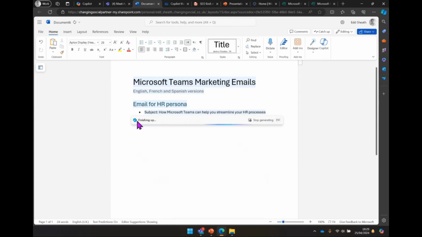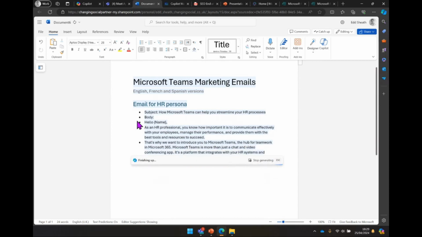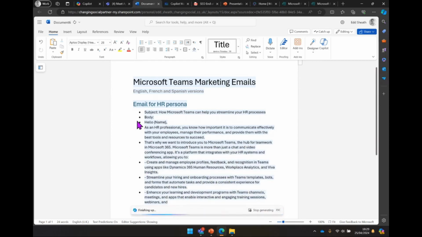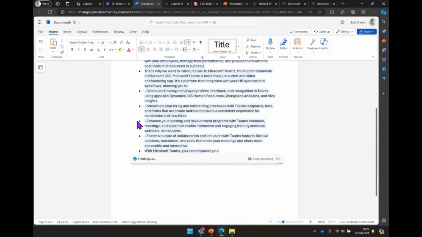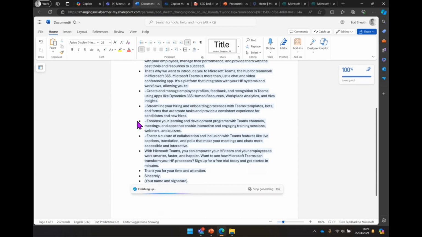Now, it understood immediately that we need an English, French, and Spanish version. It started off, as we can see here, with the HR persona. It will usually take a few more seconds or minutes to then build this out for the languages. The language power in Copilot is phenomenal, and it's been building and building and building over the recent months. So let's have a look at what it will kick into next.